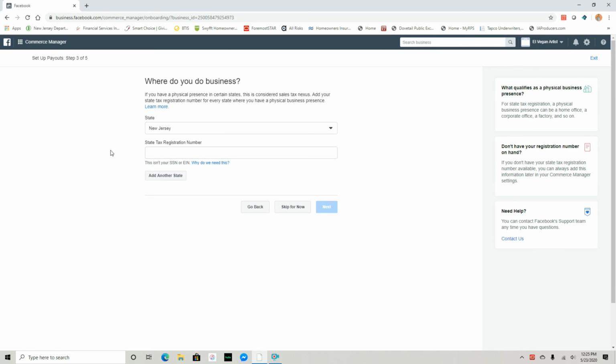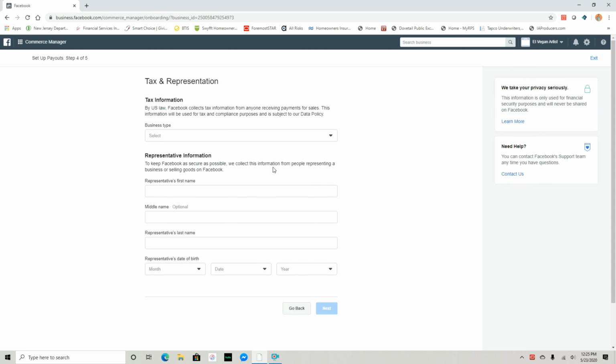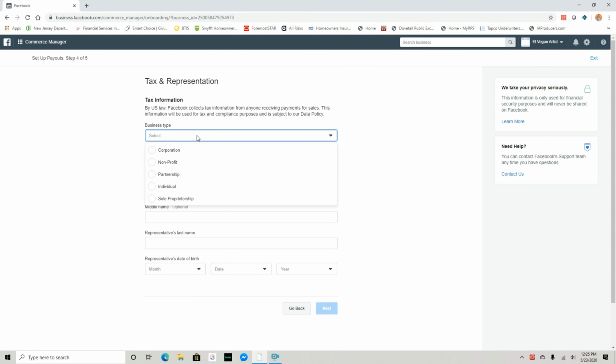So for the sake of this easy tutorial, we're going to click skip for now, and that way we don't need to input it, but you may need to input it later anyway. So let's go over to skip for now. Okay guys, the next step is adding yourself as a representative, where you're going to see on the next page you add your tax liability and your information, which I'm not going to do because I'm not going to share my social security number online. Once you're finished, click next.